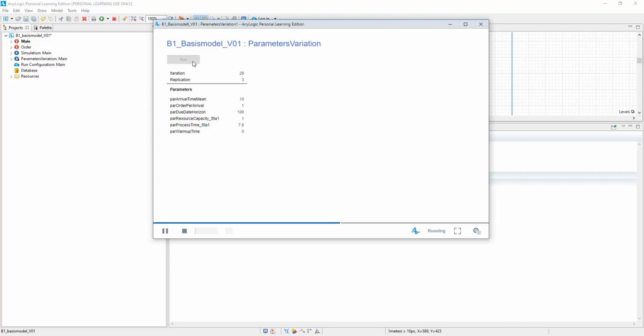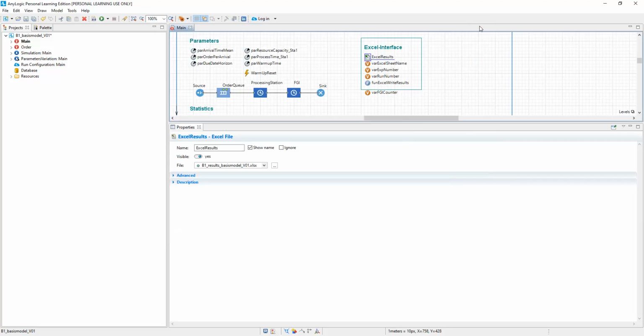Here we can see our iterations and the replications. We can see that we are almost done. The parameter processing time is changing to 8.1, 8.2, 8.3. We have to wait until the parameter goes up to 9.9. Here you can see that we reach our target now. So the experiment is finished. We stop the experiment, we close the applet, and now we are going to open the Excel file.